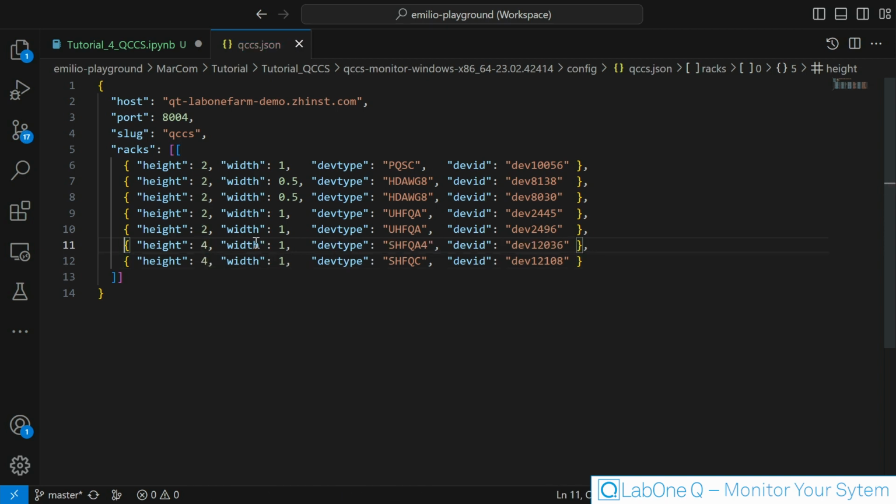Also, I realized that I missed an SHFSG before, so let's add this to the list of instruments that we have over here. I want it to be of the same dimension as the other SHF devices, and this is actually an SHFSG8, and its device ID is 12050. The device ID is what the QCCS monitor will use to address the device, so be particularly careful about this.